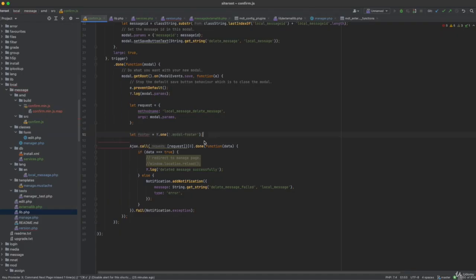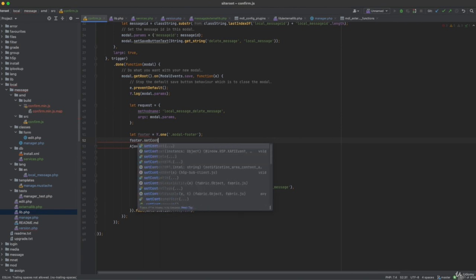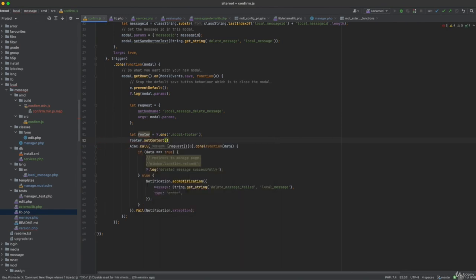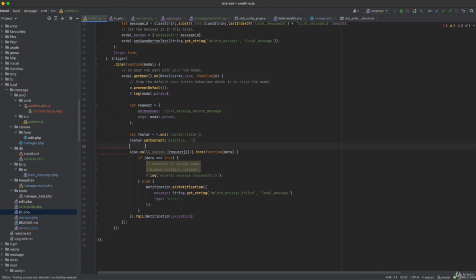So the first thing we can do is just select the footer, and you can do that with something like this. You can use that UE module again to select that one element, which is the modal footer, and then we can call on that element footer.setContent. So that's going to completely get rid of all the content that's in there, all that HTML, and just set it to something else. We can set it to deleting, for example. We can add the spinner as well.